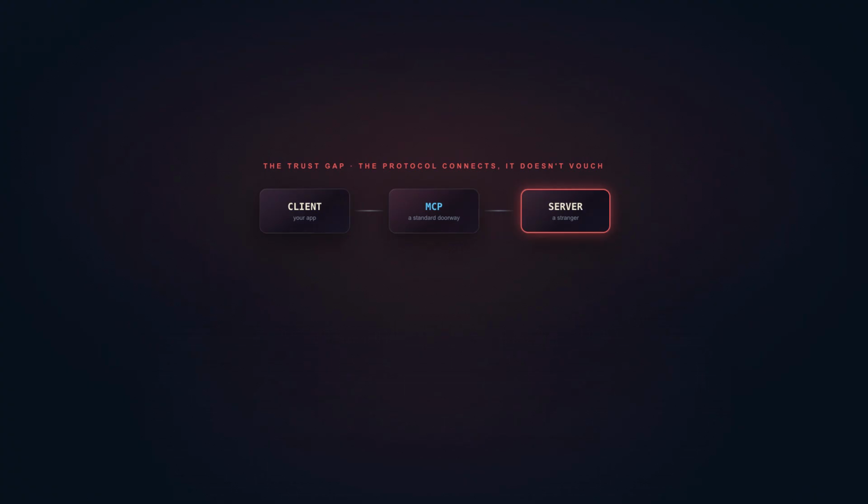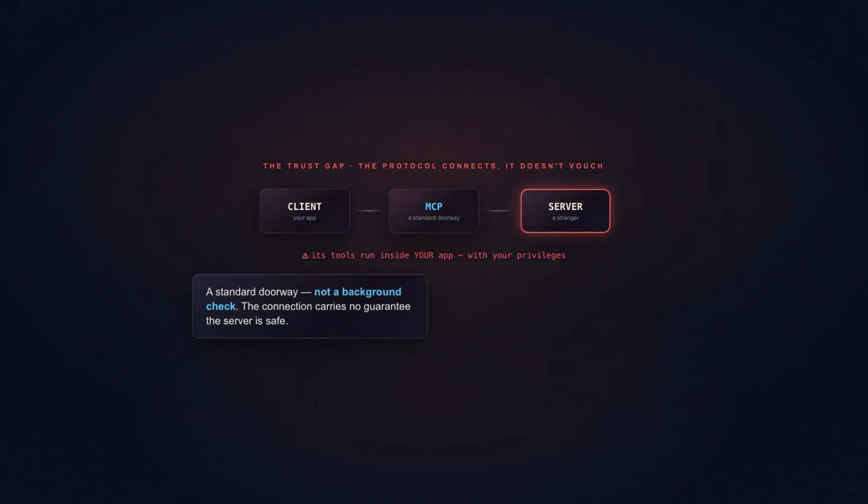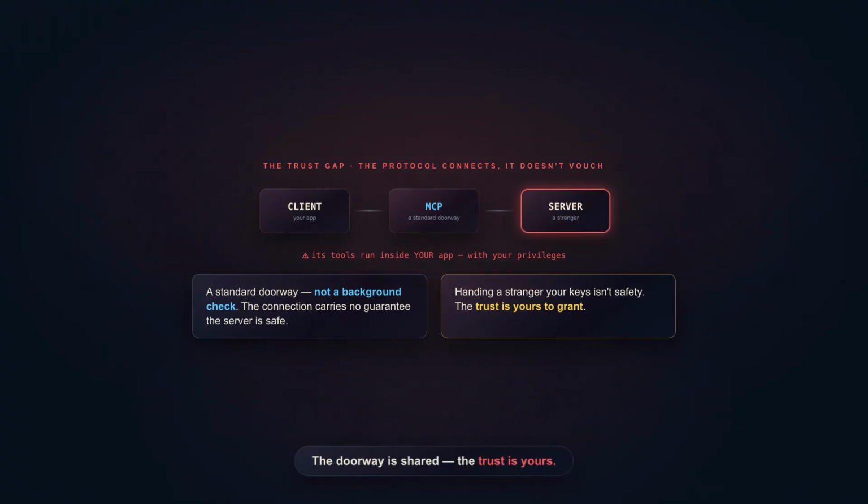Because here's what actually happens when you connect: that server's tools execute inside your app with your privileges. The connection itself carries no guarantee the server is safe. It's a standard doorway, not a background check. Handing a stranger your keys, just because the doorway is standard, isn't safety. The doorway is shared, the trust is yours to grant.